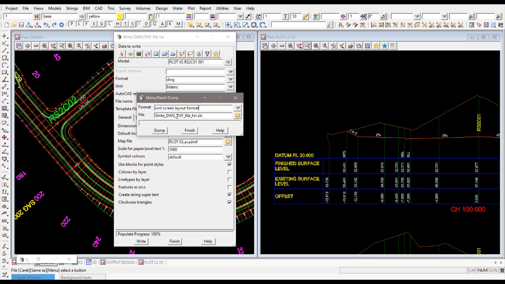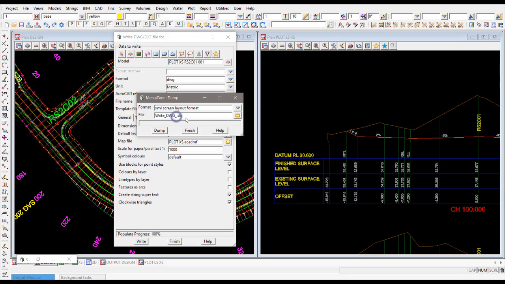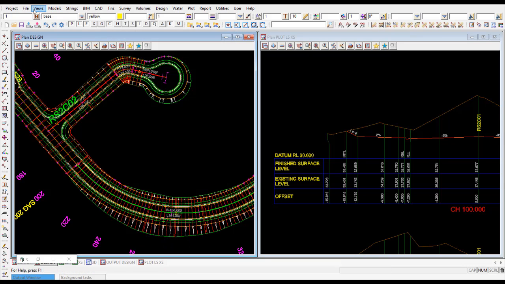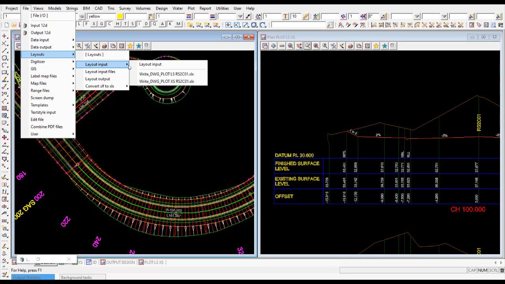So this will work for any panel in 12D. We're going to change the words here, and I'm just going to put this name in here. We're going to call that write DWG, and then it's plot cross sections, and that's for road CO1. So we're going to dump that file out and finish that, and now we can finish on this panel. Next time we want to do our cross sections, we can call that panel by going under File, Layouts, and then Layout Input, and there's the cross section one, and the one above that is the one I did for the long sections in the previous video.